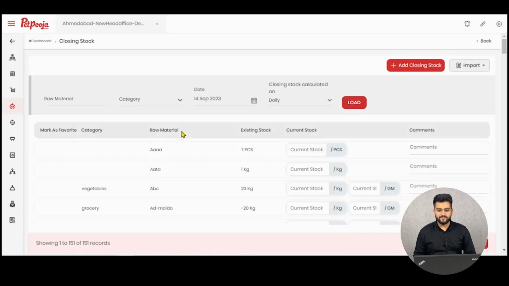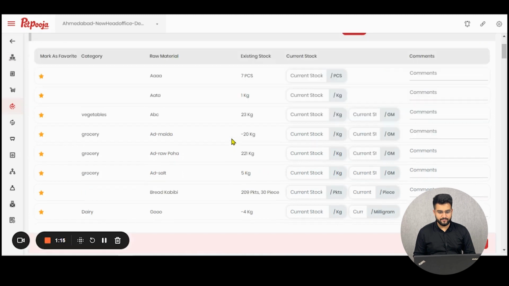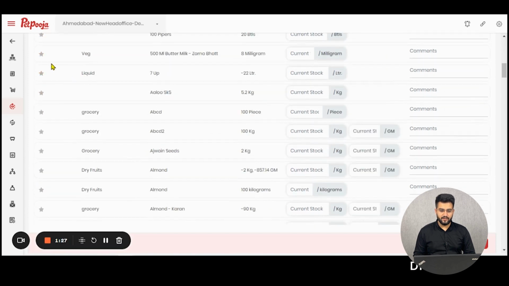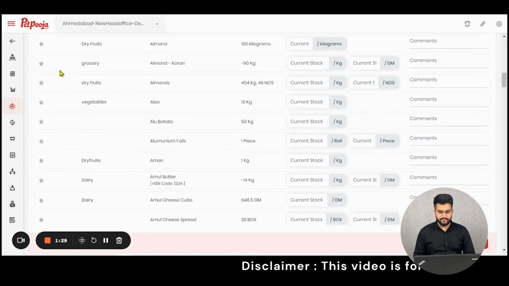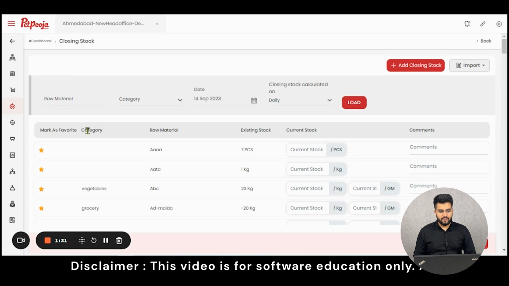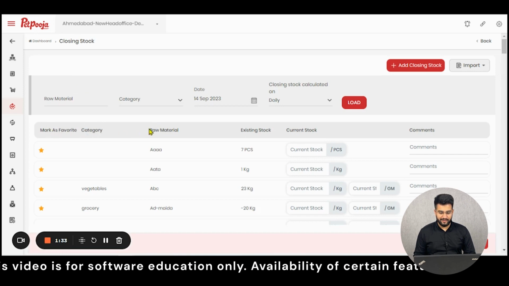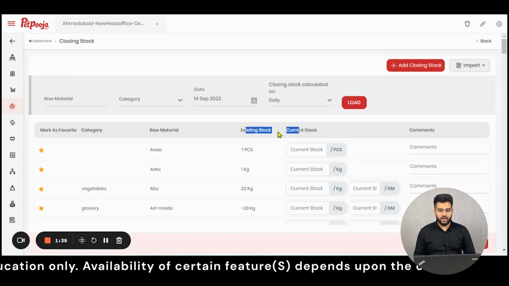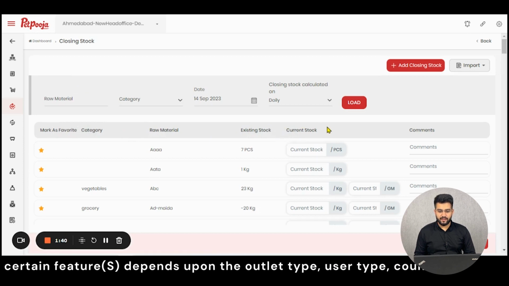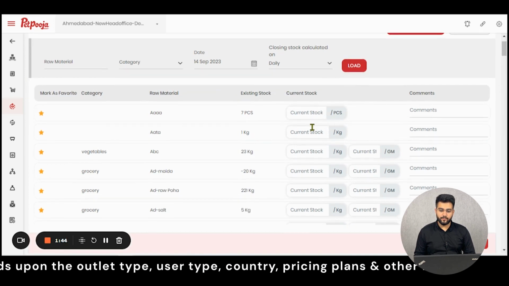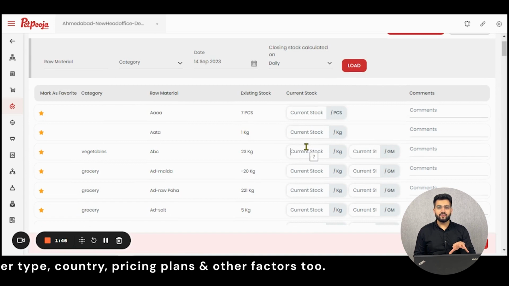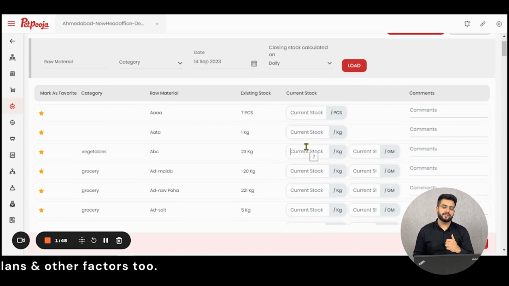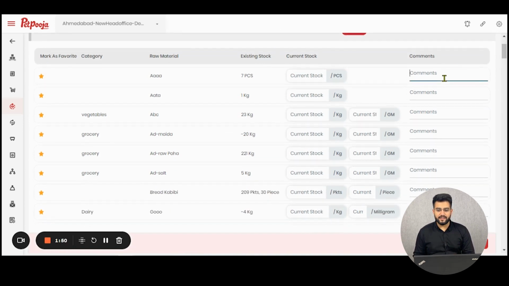Once you click here, a screen like so will appear, where all your favorite marked raw materials will appear first, and then all your unfavorite items will be listed. The category of the raw materials, the name of the raw material, the existing stock. Next is the current stock box, where you need to put in the actual value which you can currently see in your physical stock, and any comments with it if you'd like to.